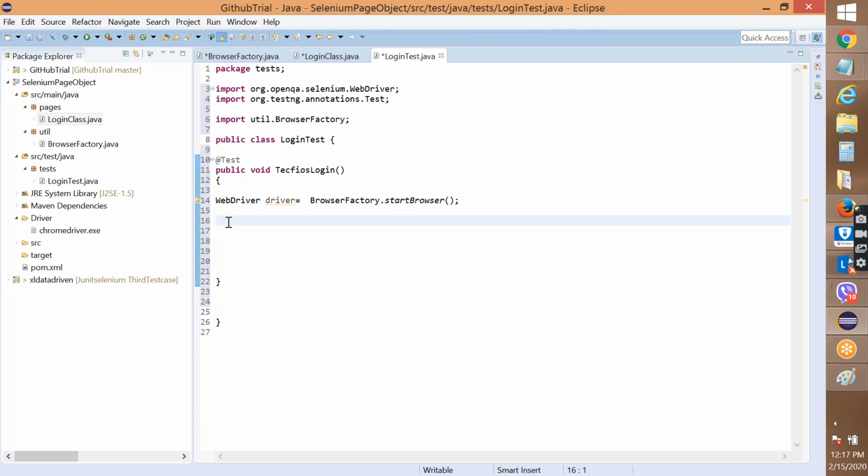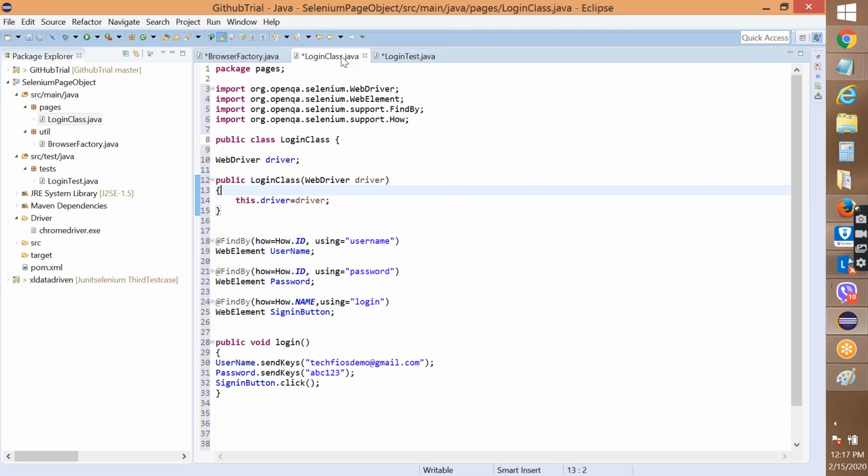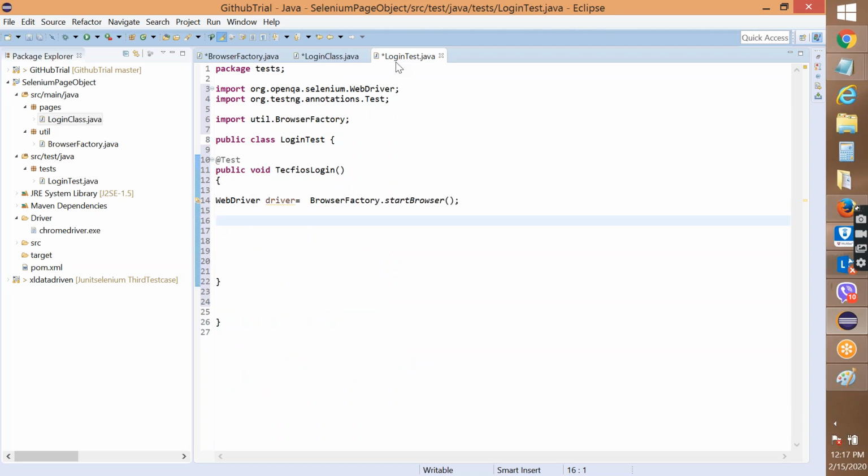Okay, so there is something called page factory. With the use of page factory, you can tell the driver which class it should go to. So we're using that page factory. For example, how to use a page factory. We have a login class, right? So we'll call the class name. Which class do we want to go to? From the login class, we're supposed to call the login function, right? So we will call the login class. Okay, then we have to create an object, right?